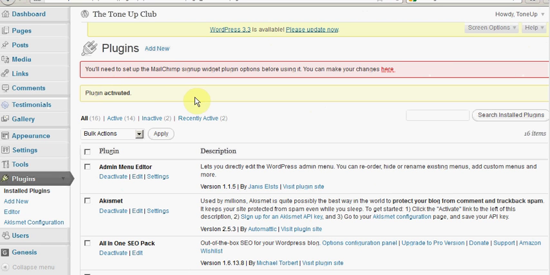Now here's one of the great things about using plugins like this. It's going to give me this error message or a warning message from all the pages on my admin site. And you can see here, you'll need to set up the MailChimp sign up widget plugin options before using it. You can make your changes here. So it gives you a very easy way to get in there and add it. And we know from looking at the screenshots that what it's looking for is the API key, which I'm not going to take the time to go and get now. But you'll know with yours, you'll get specific warning messages that tell you what it is that you need to do. But now that plugin is installed and activated on this site.